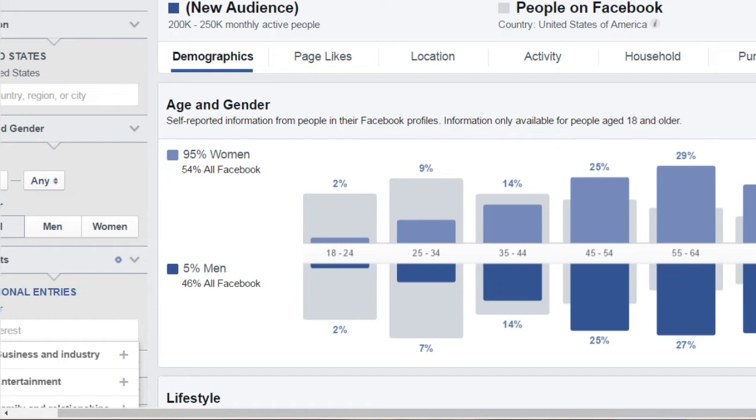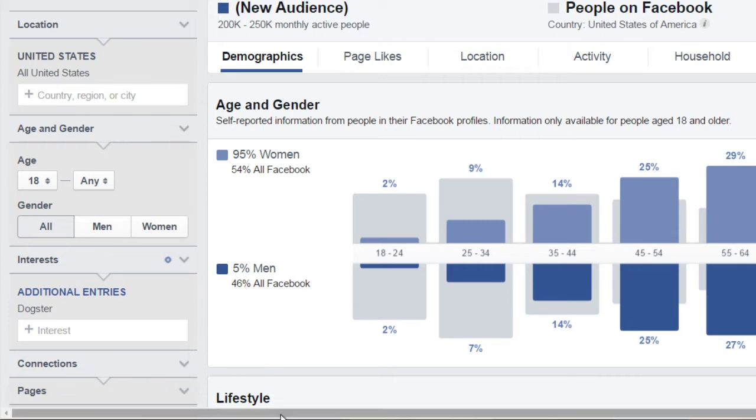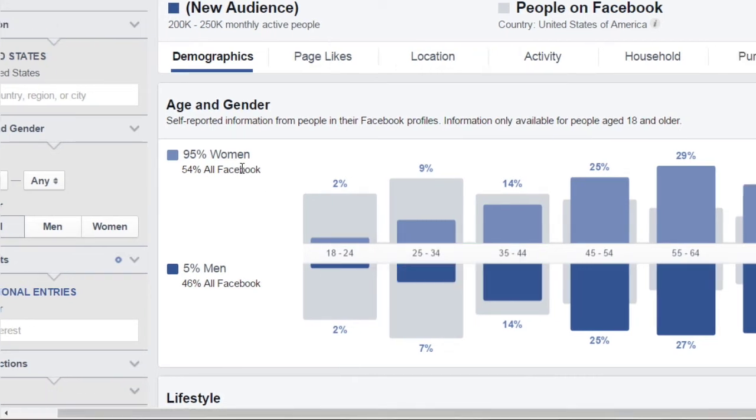So now that you know the process up until this point and why I am teaching it this way, what we want to do is go back to where we left off earlier, which is at facebook.com/ads/audience-insights. And as you can see in the previous video, I did a search for Dogster right here. And earlier we found that 95% are women, 5% men.